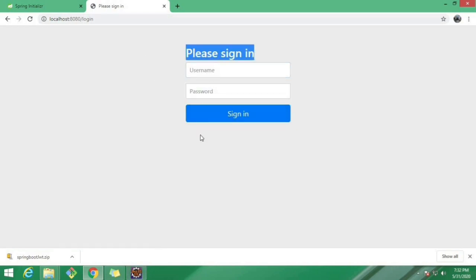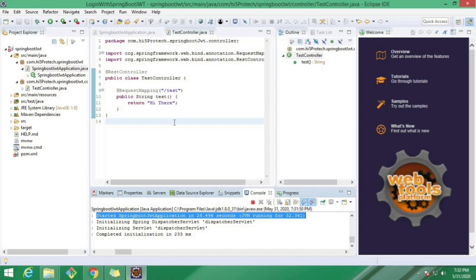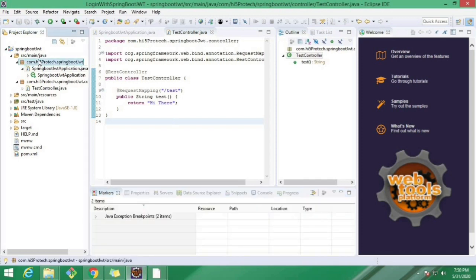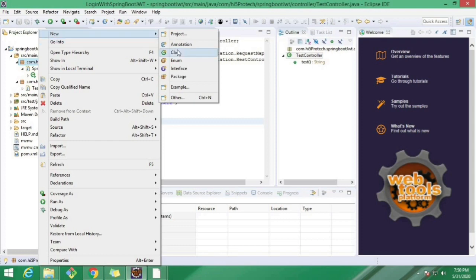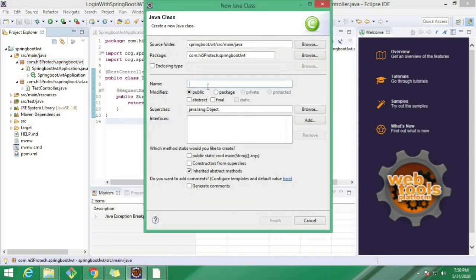So here you can see this is the default login page of Spring Security itself. So now I will configure Spring Security step by step first, then I will go to the JWT token.